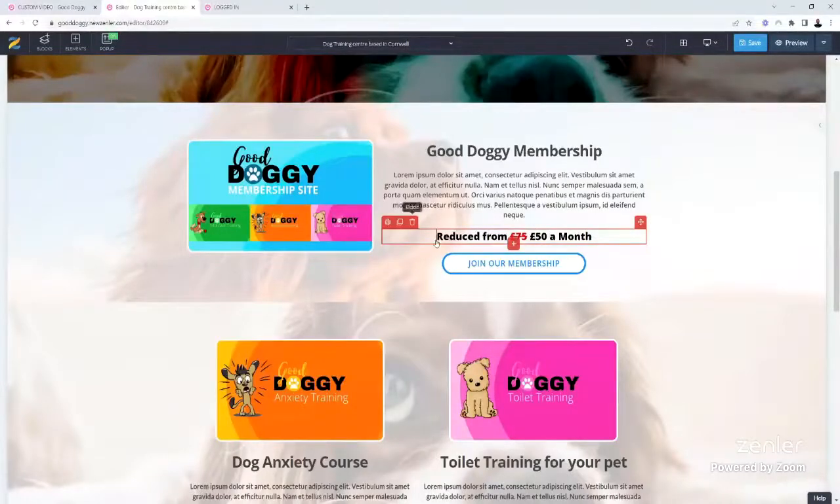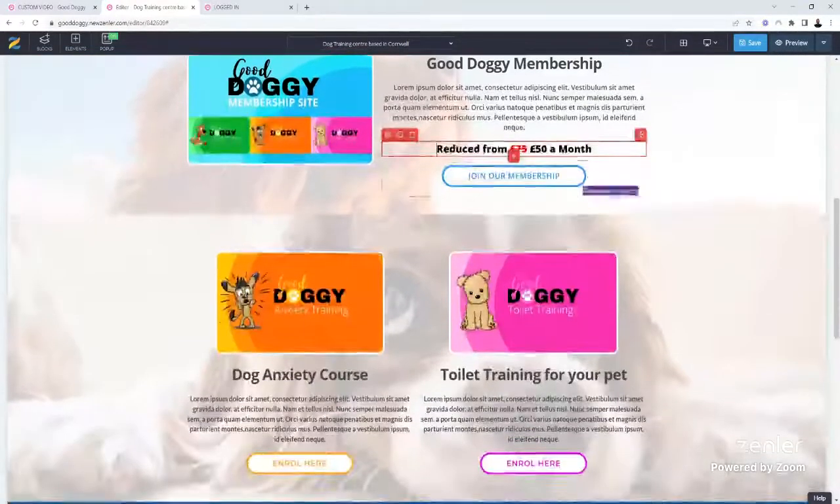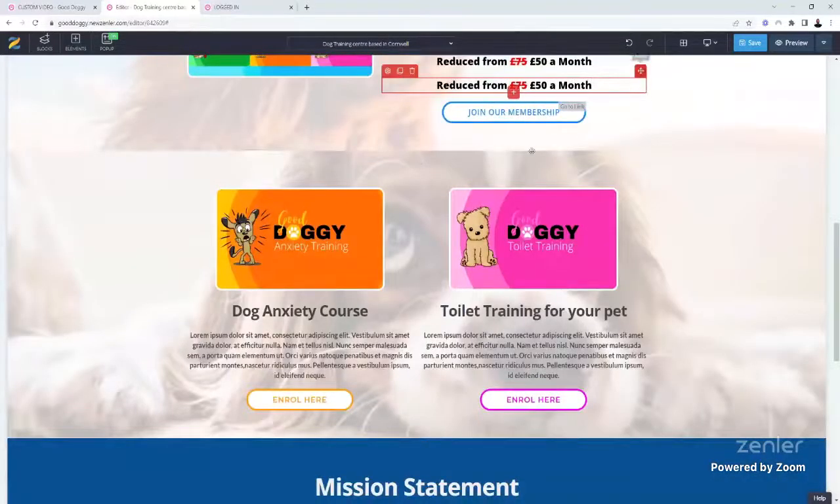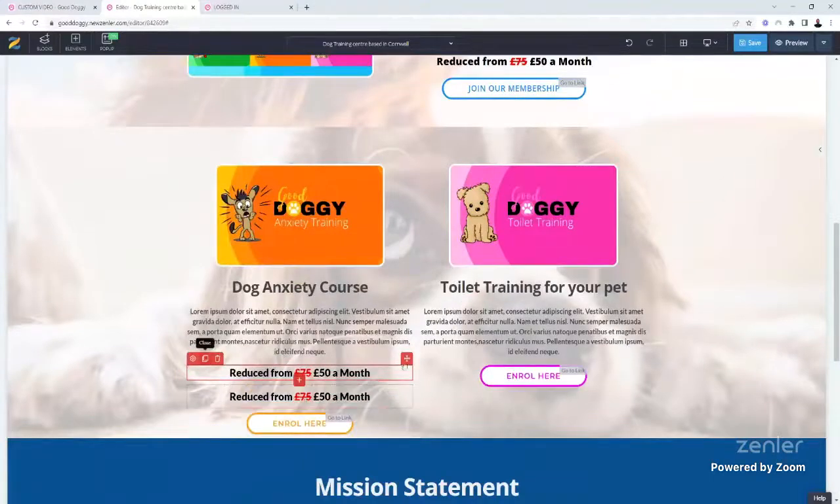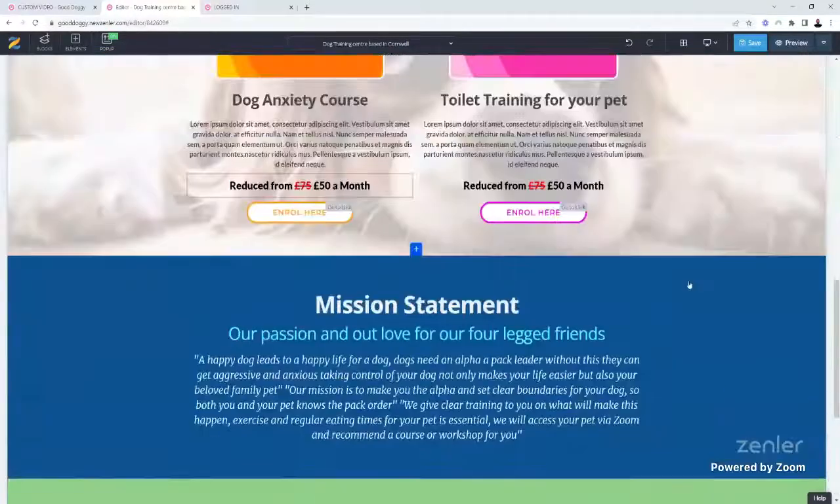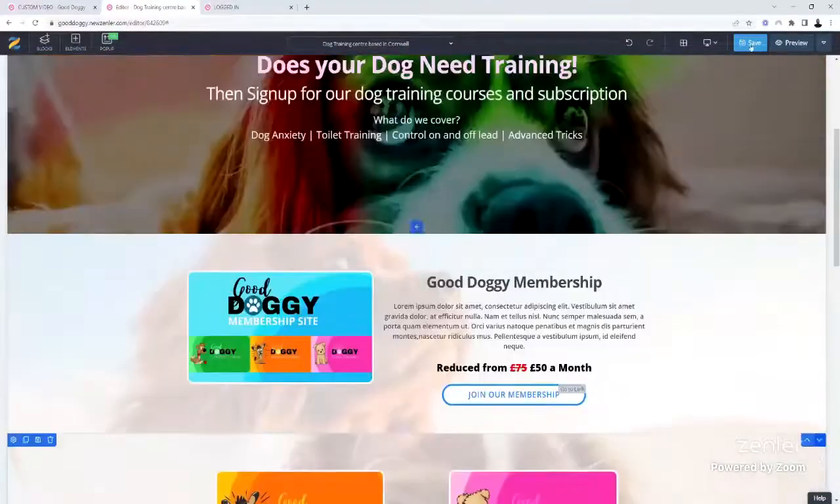So this can really work for you. Again, you could just clone this, and because of Zenler's amazing drag and drop ability, you can just drag these down into here and then change them over or put it up here. It's up to you. The flexibility is limitless with Zenler, and that's what I love about the platform. So there you go. That's how you can set up these blocks and get rid of some of the dynamic blocks that you've got set. Once you're finished, you just click save.